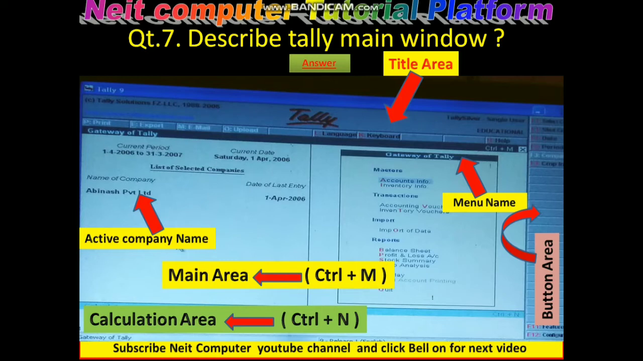Then the menu name, Gateway of Tally, is mentioned here. Whenever we come to do any transaction, for creating a ledger, for creating any inventory, or for creating any voucher entry, or checking balance sheet, or checking profit and loss, or stock summary, then we have to go to the Gateway of Tally, that is the menu name of the main window.